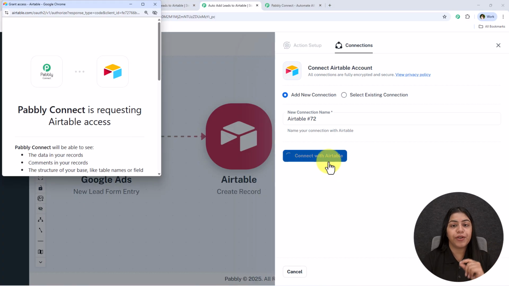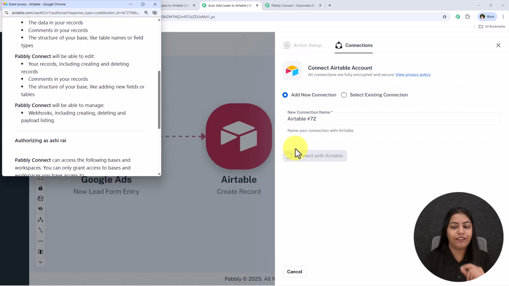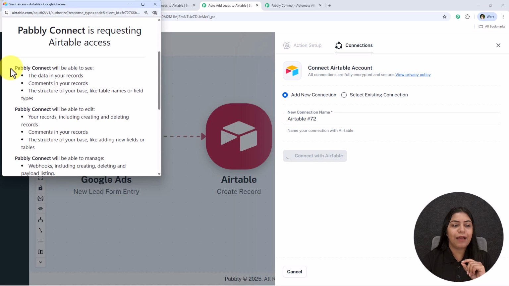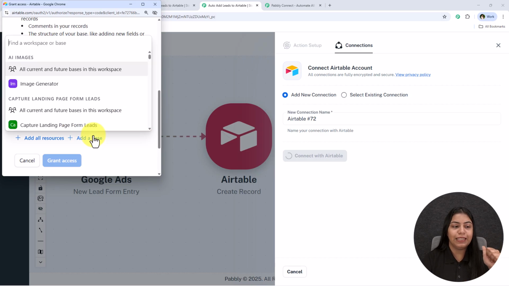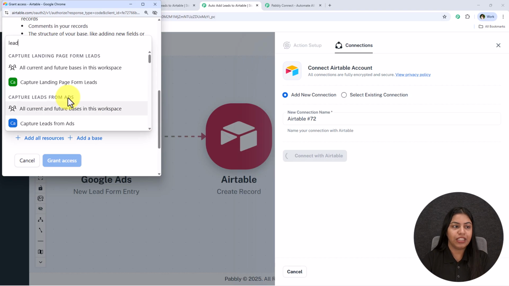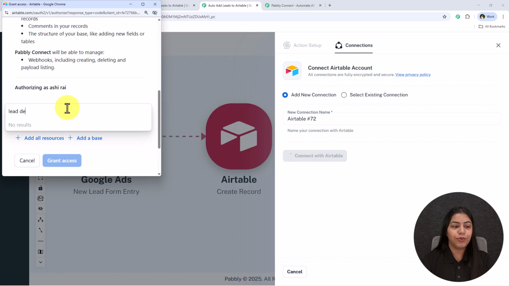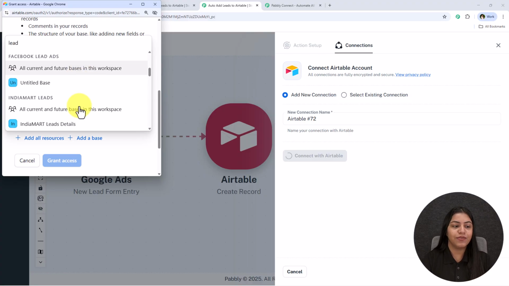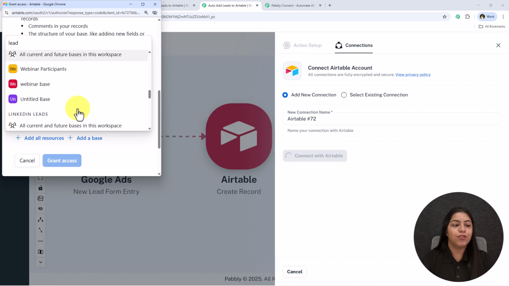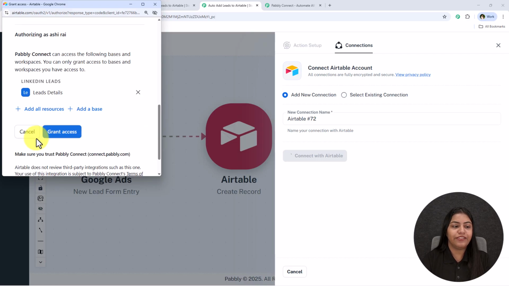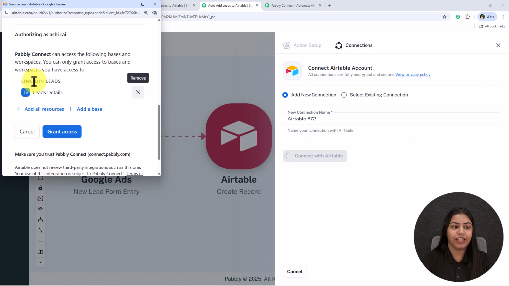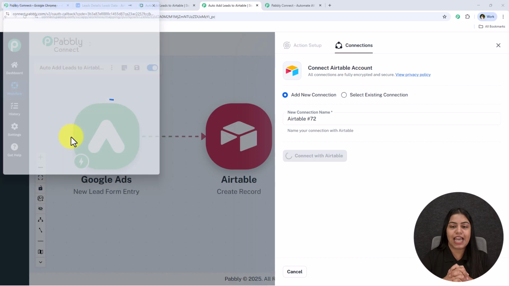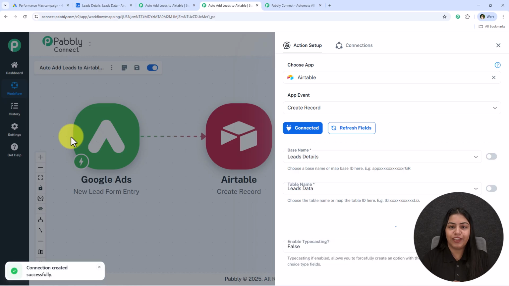Make sure that you've logged in to your Airtable account before starting with the automation, and once you click on connect with Airtable, Pabbly is going to ask you for some permissions. So now you have two options. First of all, you can select the base for which you want to give the permission. The other option is that you can give the permission for all the bases, the current and the future bases. So if you want to select the base, just select the base. Otherwise, just click on add all resources and all the current and future bases permissions will be given. I'm just going to select the particular base for which I want to create this automation and click on grant access, and now my Airtable is connected with Pabbly Connect.